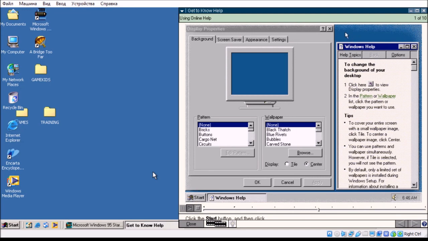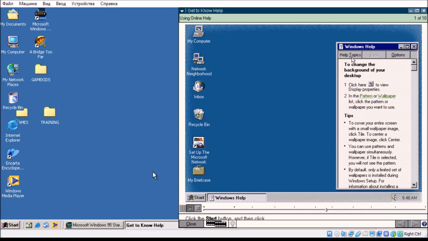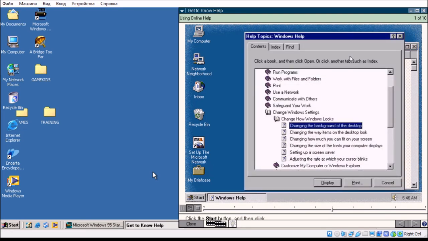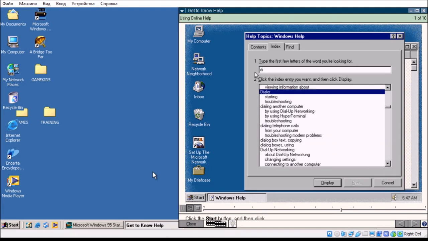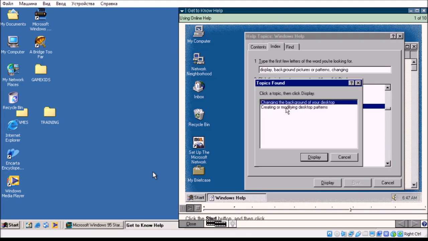Click the Close button in the title bar of the Display Properties dialog box, and then click Help Topics in the Windows Help window. Click the Index tab to make it active. In the first text box, type Display. Double-click Background Pictures or Patterns Changing in the list of topics.